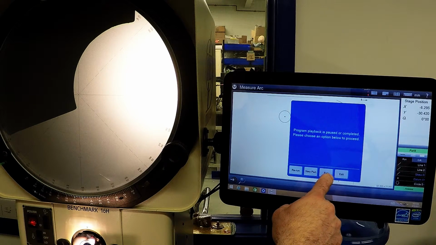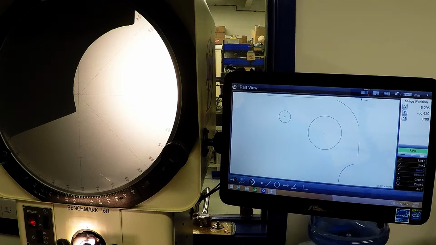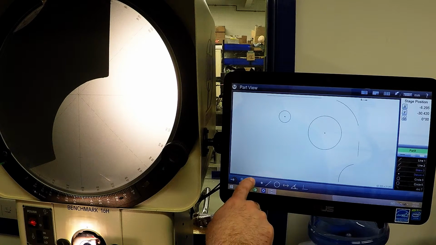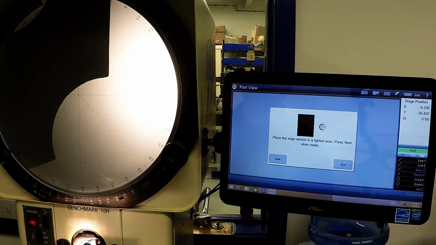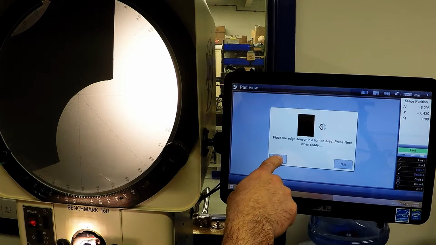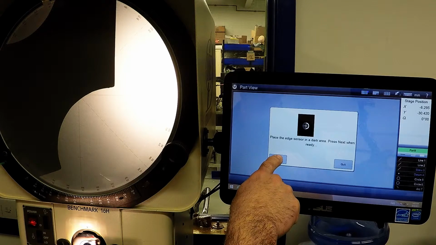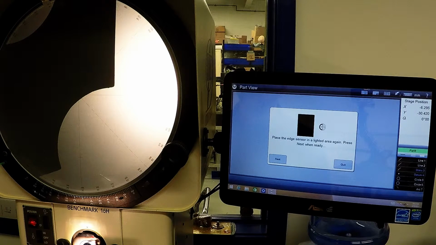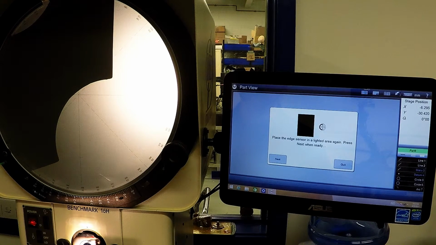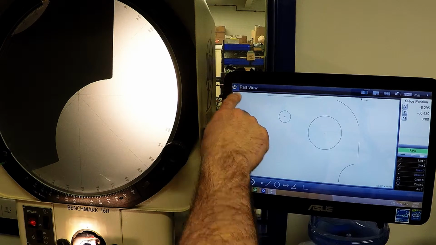Okay, I'm going to exit out of here. I'm going to teach my edge detector. Lighted area. Dark area, back to light area. I'm going to run my part again.